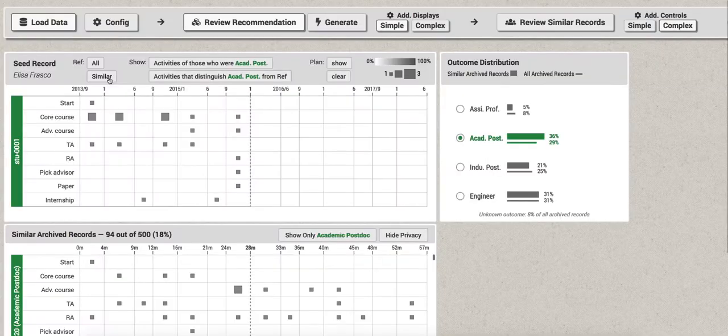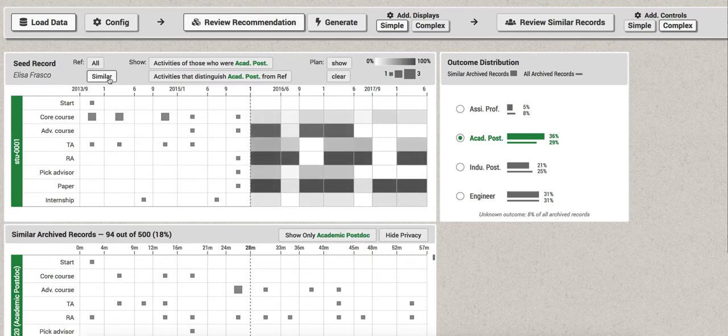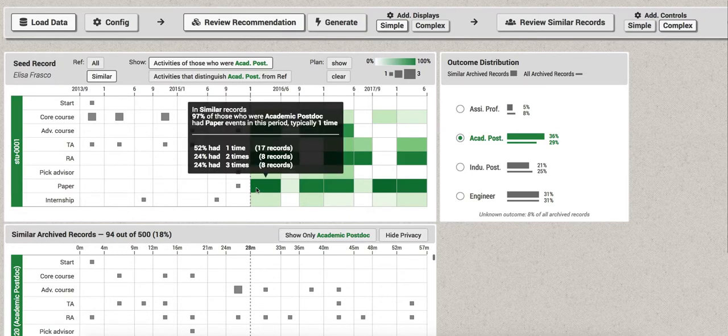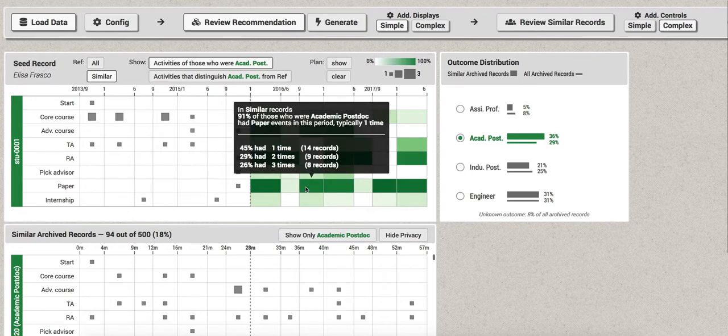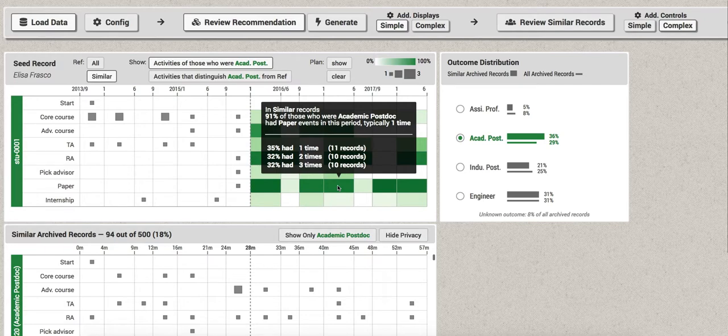Finally, I can generate a new recommendation based on the revised set of similar students. Now, I use the activity patterns as a reference to propose a plan of action. By default, we see the activities of all students similar to Elisa. Instead, I want to see only the data of those who became academic postdocs. The darker the background color, the more students had their activities in that period.